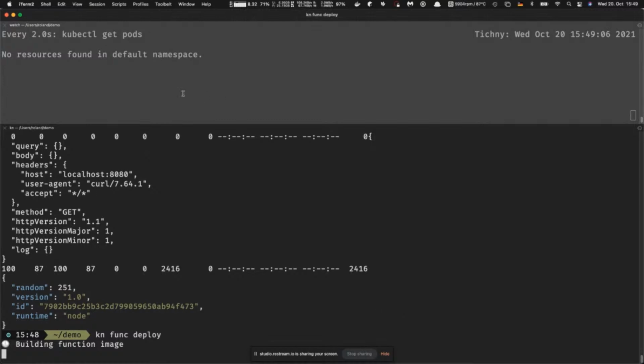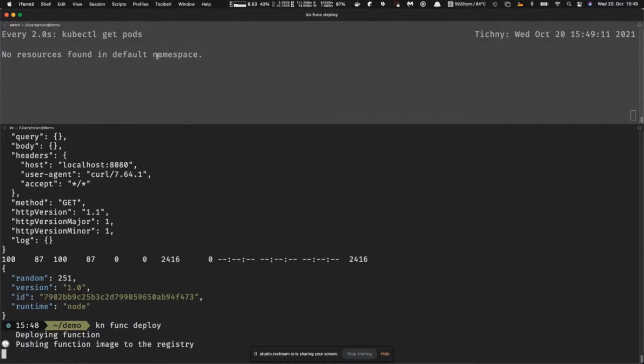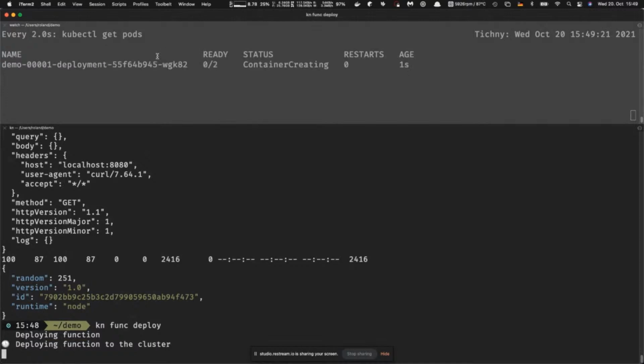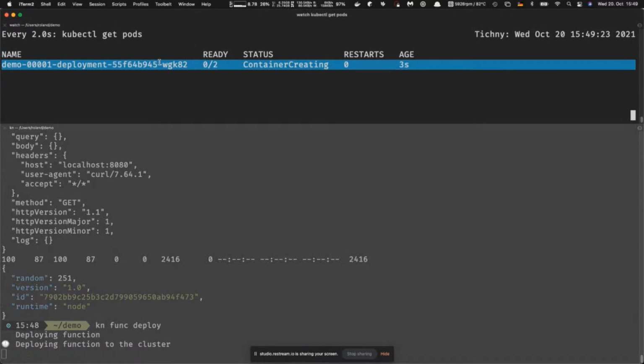I'd like to ask you to look at the top half of the screen, where you see the pods that are running on this cluster. At the moment, we don't have any pod running. This is really a Kubernetes pod, which is then running on behalf of a Knative service. Now it's pushing to the registry, and after that, it deploys to the cluster. And here you see that the container gets created.